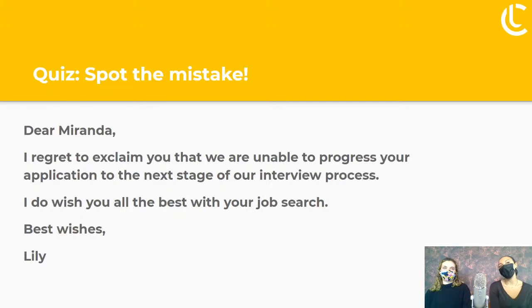I would be very sad to receive this email, wouldn't you, Lily? I'd be very sad indeed. It's never a nice email to have a rejection. No. But we can see this is quite a formal email, so the tone is going to be formal. Anyone have any idea what the error could be?